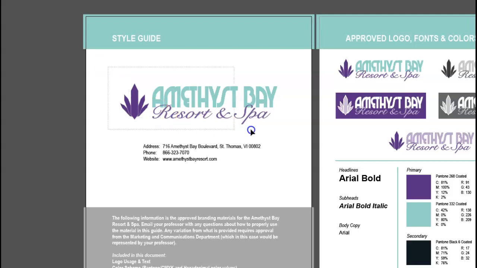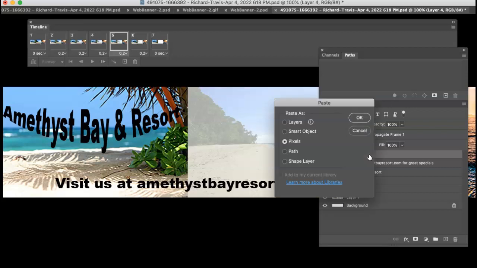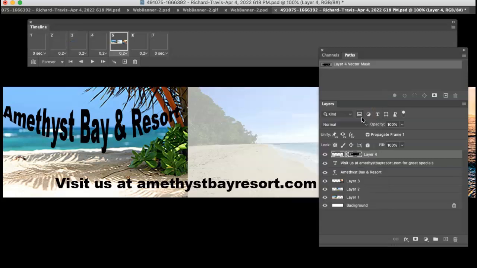Well, let me do that again. Selecting the logo, copying it, go back to Photoshop. In that layer I made, paste it. And it'll ask you if you want a smart object, path, or a shape layer. I think we want paths. We want to keep the vectors of Illustrator, so that's nice and crisp.